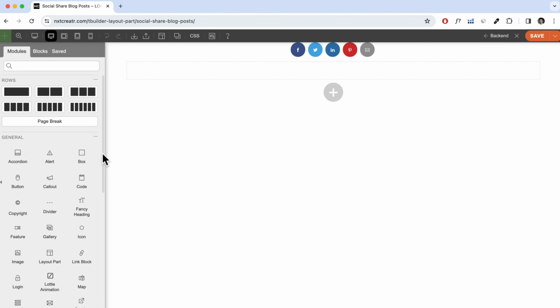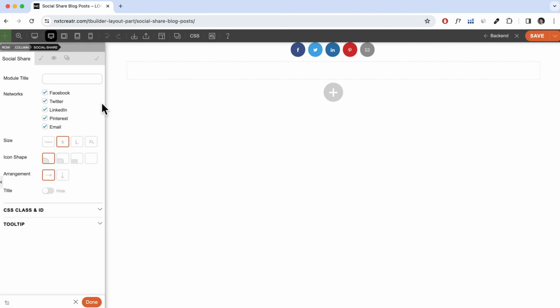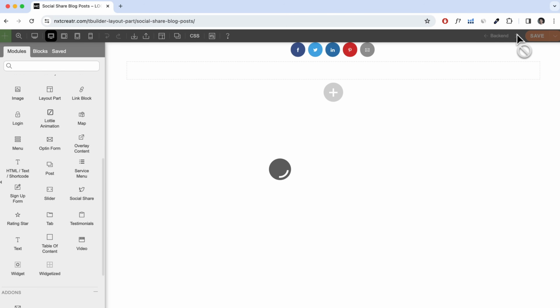From here, we can click on turn on builder, and all you need to do is drop in a social share module in here. You can click into it and edit it however you like. And then once you're done, click on save, and we can close that.